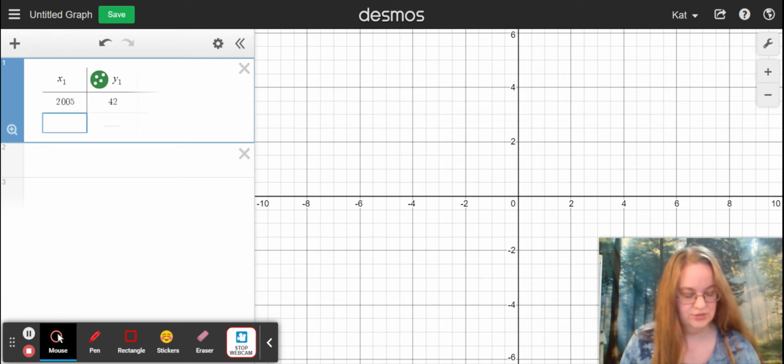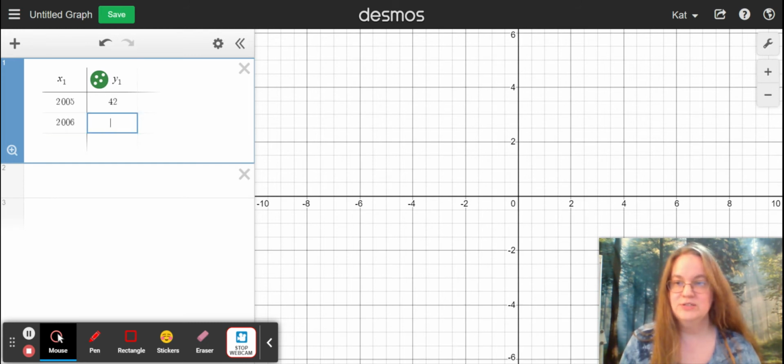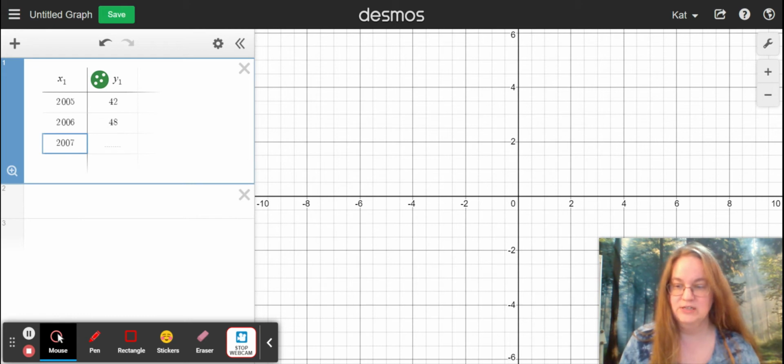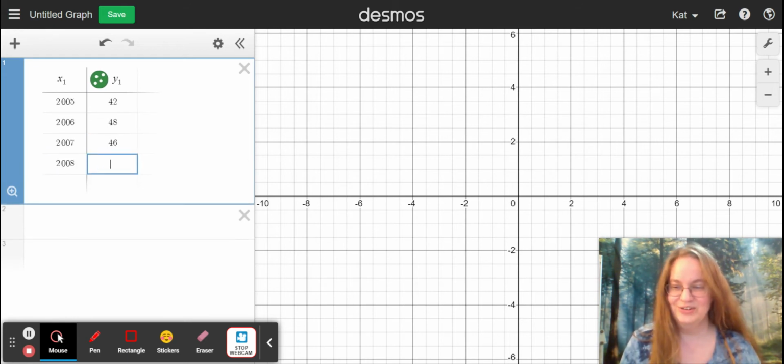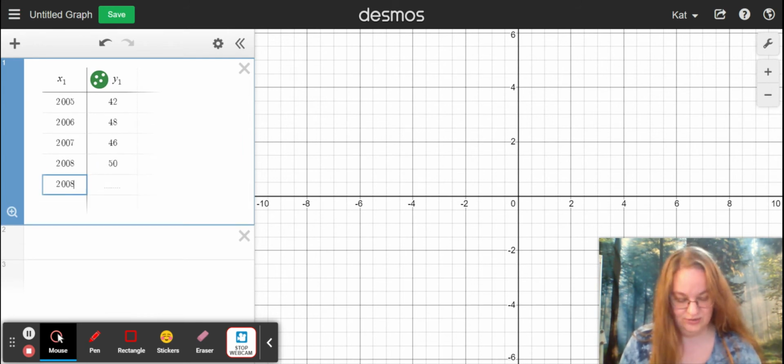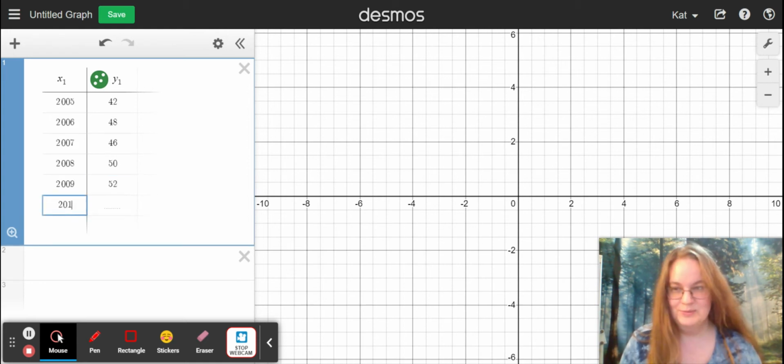One of the nice things you'll notice is that you can use the tab key to tab over from cell to cell. You don't have to individually click, which is a really nice feature. That means it's a lot faster in order to enter the data. And I'm just going to enter data through 2010 here so that we end up with some points that we can use.